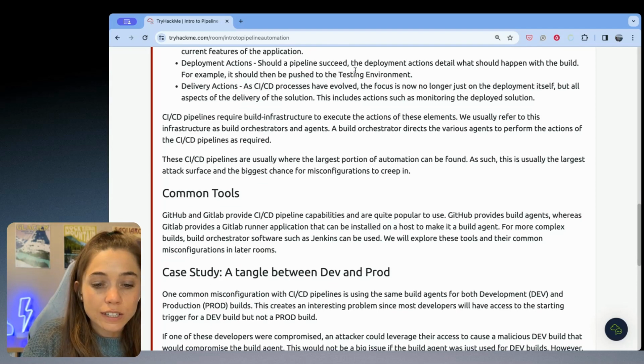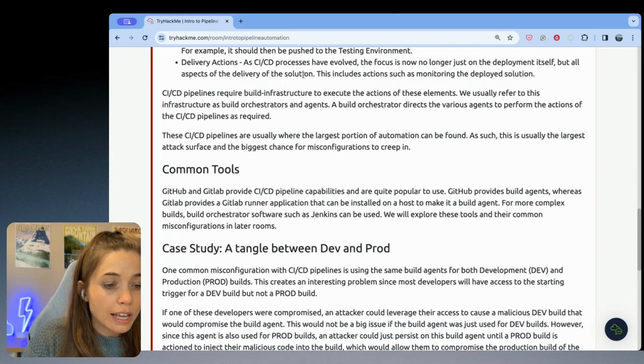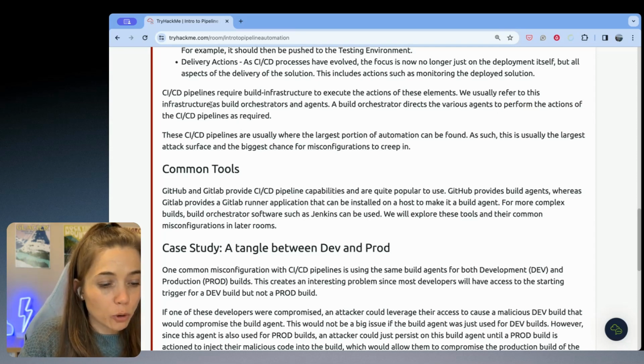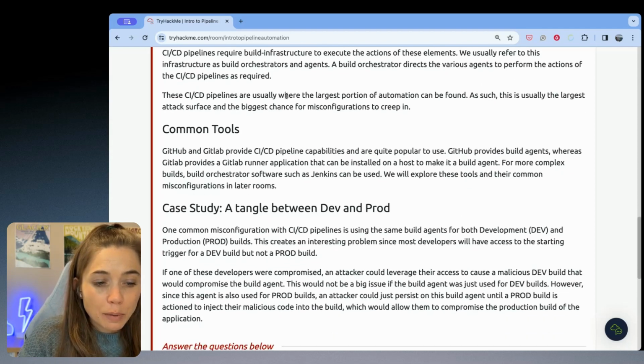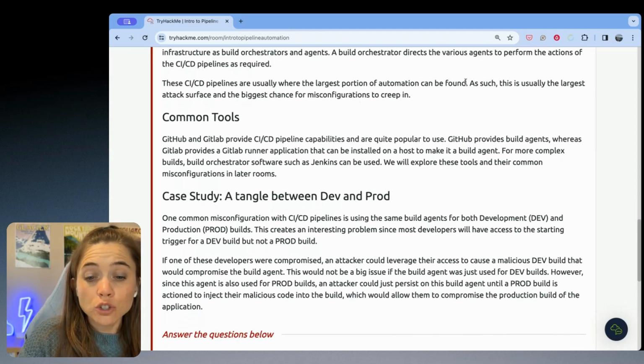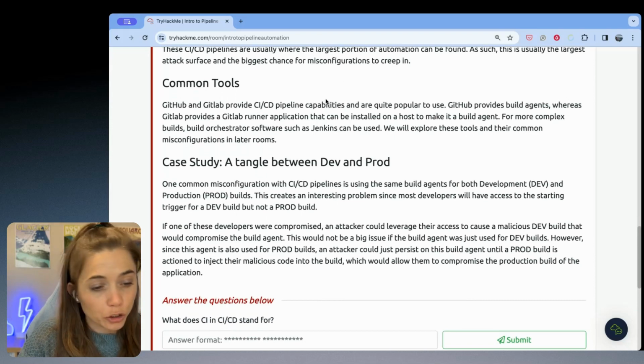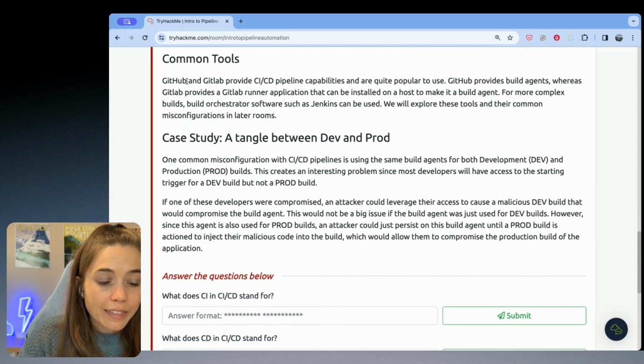This includes actions such as monitoring the deployed solution. CI/CD pipelines require build infrastructure to execute the actions of these elements. We usually refer to this infrastructure as build orchestrators and agents. A build orchestrator directs the various agents to perform the actions of the CI/CD pipelines as required. These CI/CD pipelines are usually where the largest portion of automation can be found. As such, this is usually the largest attack surface and the biggest chance for misconfigurations to creep in and create vulnerabilities.